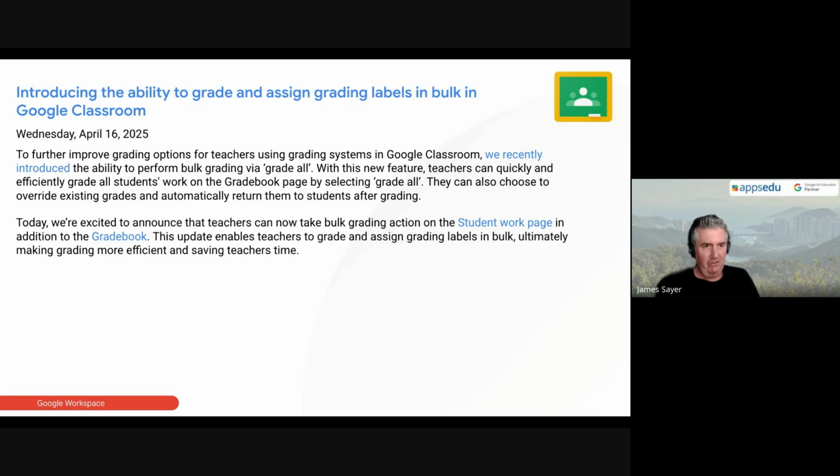So one of the use cases could be, of course, if you're using a grade entry for attendance, then you can actually do grade all for that field inside of either the assignment or indeed inside of the grade books inside of Classroom. So bulk grading is coming to Classroom.